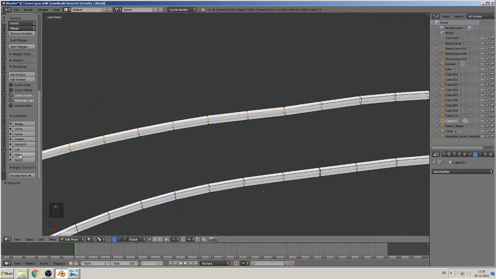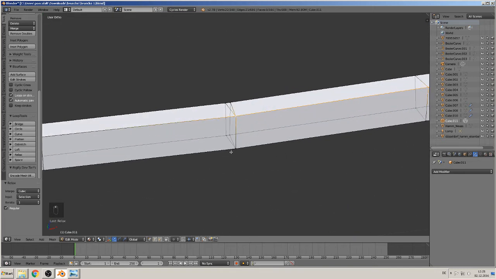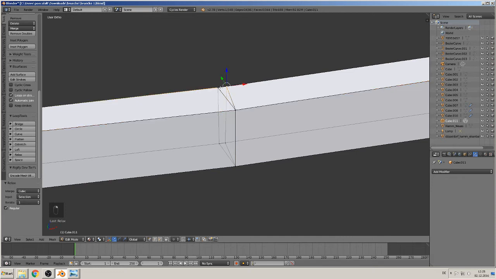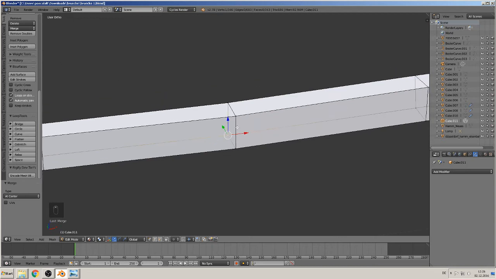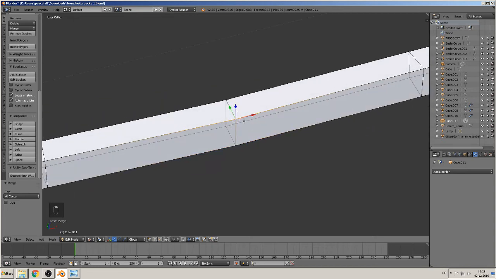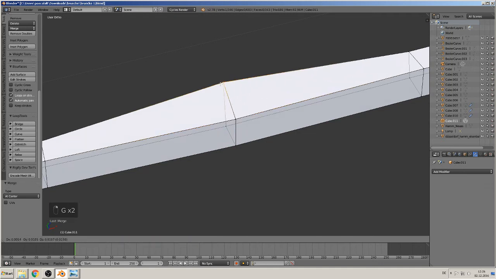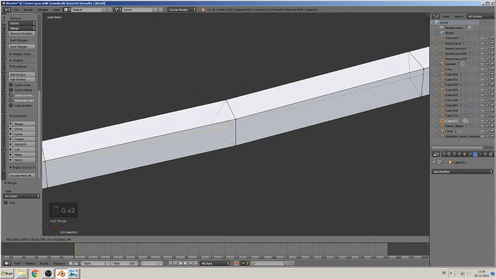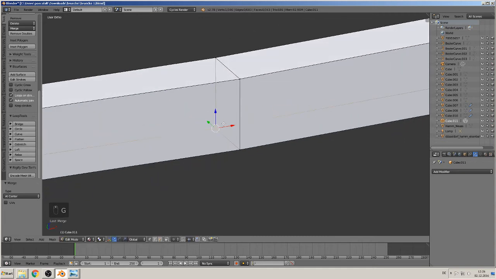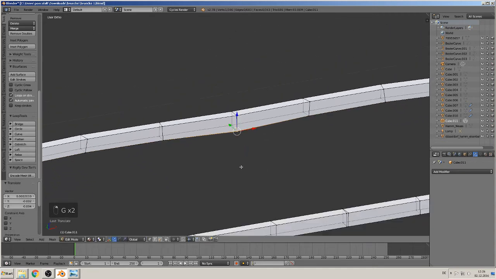We make it single, relax, and it isn't really fitting together. That is the problem. So we get these 2 points and merge them. Tools, merge at the center, and here the same, mark these 2 points, merge at center. Now we have one complete object. Oh, there is something strange. No, it's okay. Good.